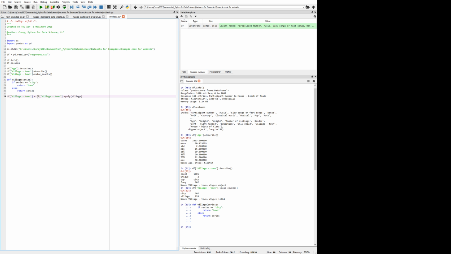We can hit F9 within Spyder to run it. It ran just fine. And now let's take a look at it.